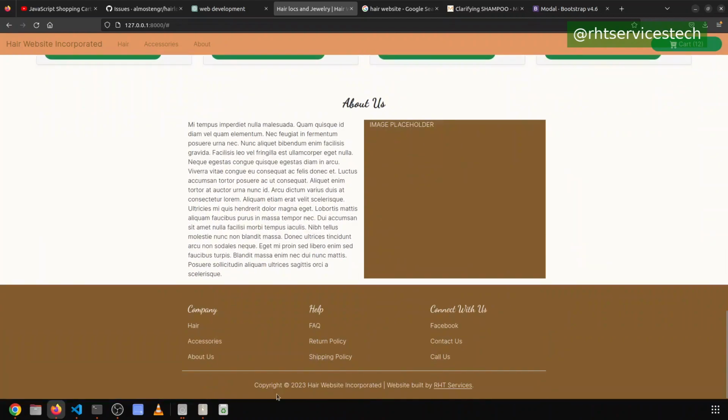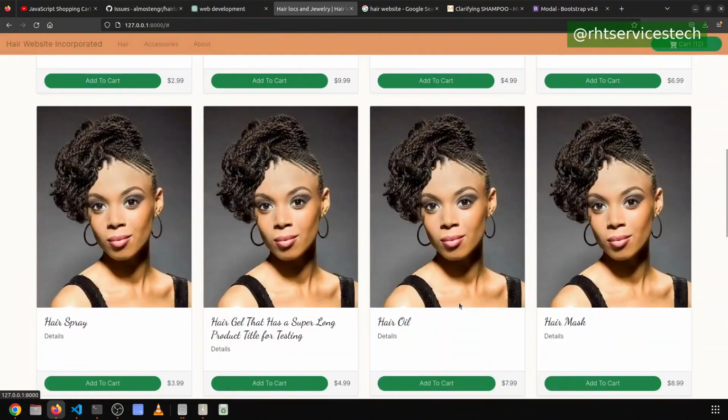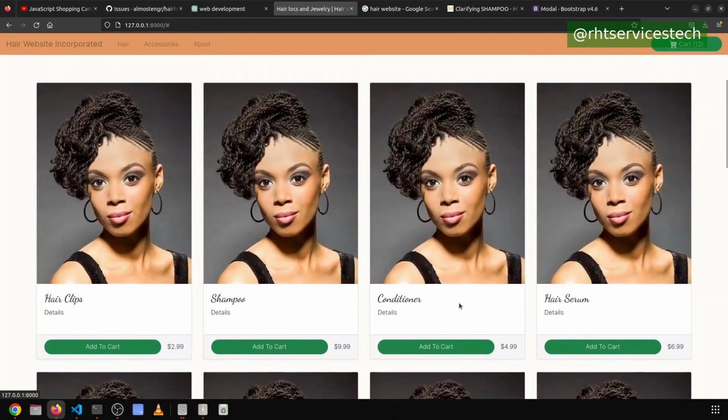So putting some of the additional information like the shipping policy and the return policy and so forth into a modal will allow that additional information to be available, but then not always show it so that it doesn't clutter up the web page.